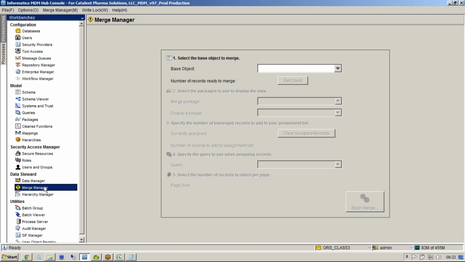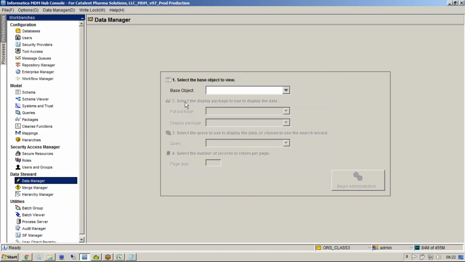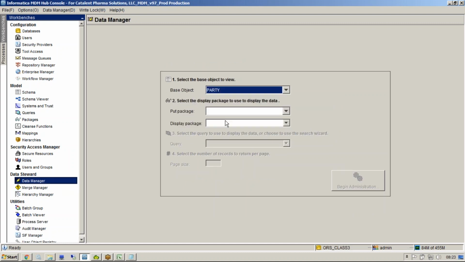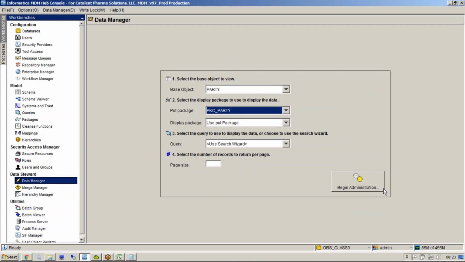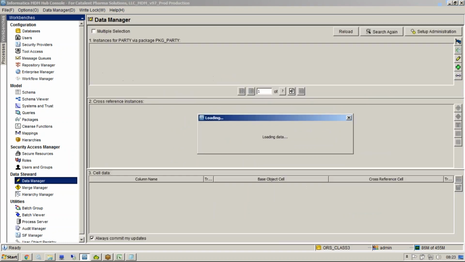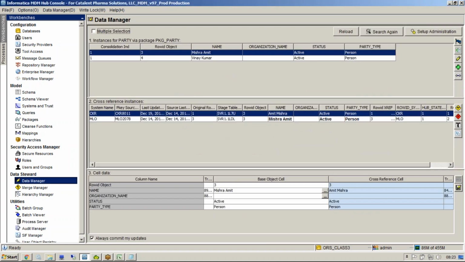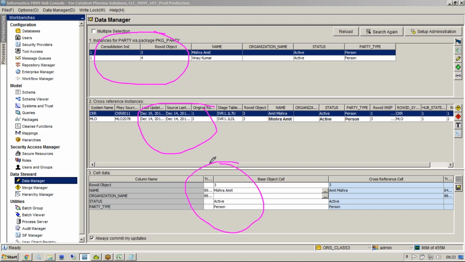These are vice versa. If you go to the data manager and access the base object, you can see that the package is mandatory here. Without a package you can't proceed. Choose the package, begin administration, finish. When I'm launching this tool, you can see that there are three panels. Three different windows you can see here.